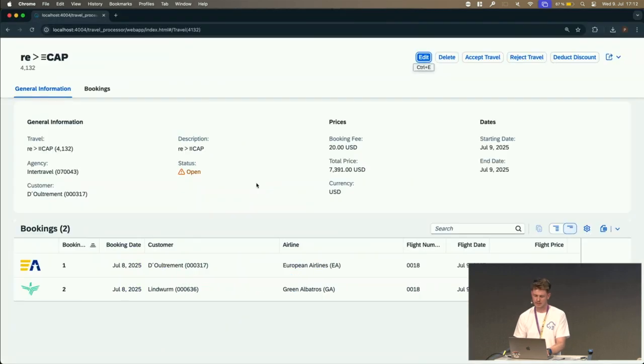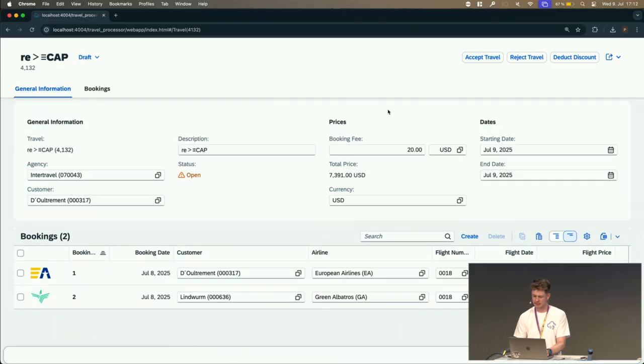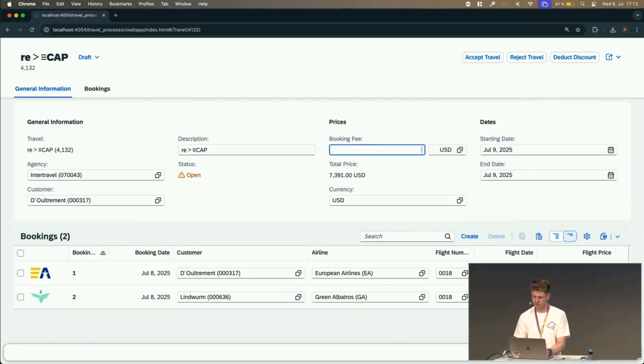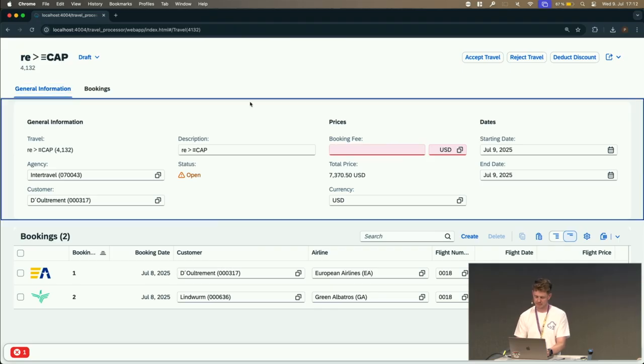We save it, and in the background, it gets refreshed already. And if we now change the booking fee to something empty, we get an error message right away. This is nice, because we enabled also the draft messages feature here, which Marc will talk about later on, so stay tuned. What is a draft message?